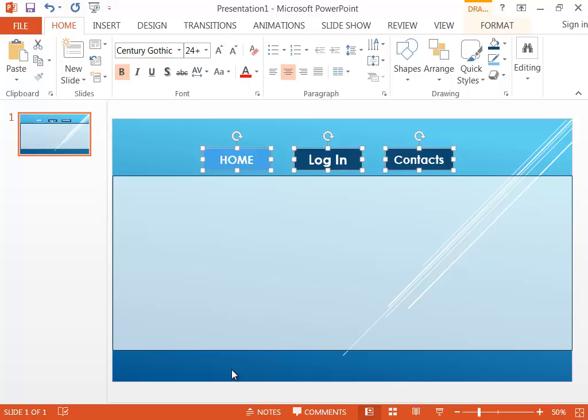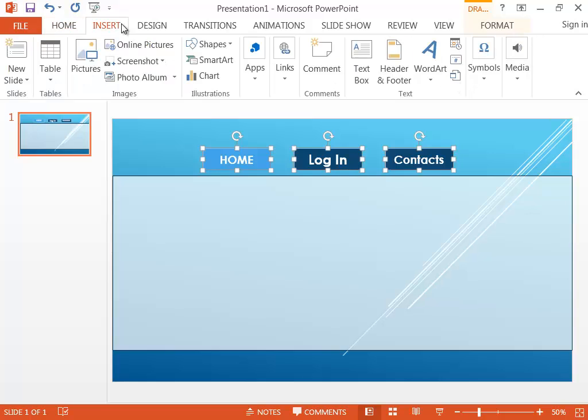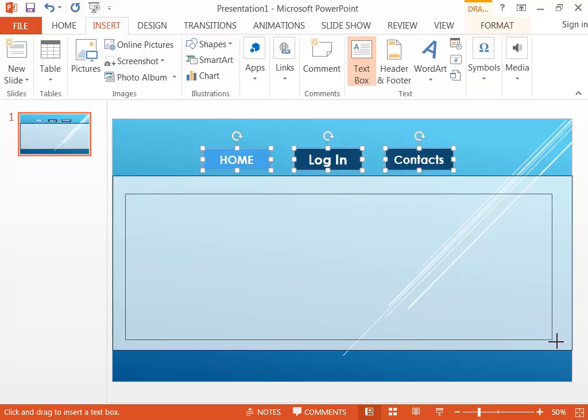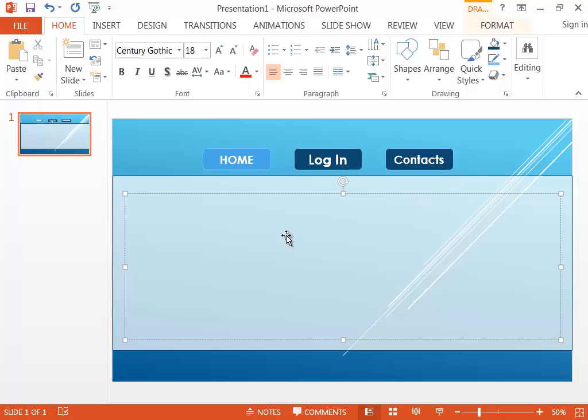Okay. At the home page, what I would like to see is a text. I want to see a text in here. So I'm just going to write a text box in here. Okay. This is the home page of the prototype.